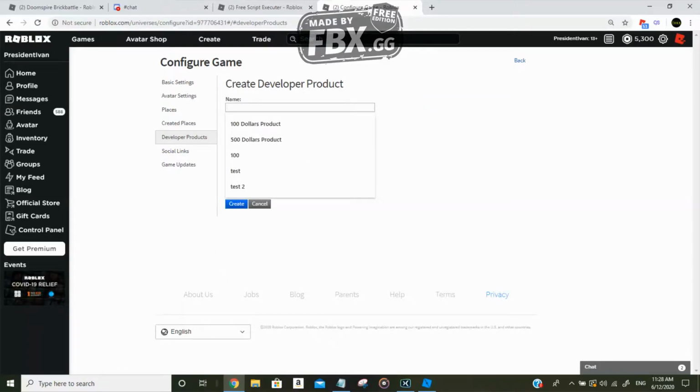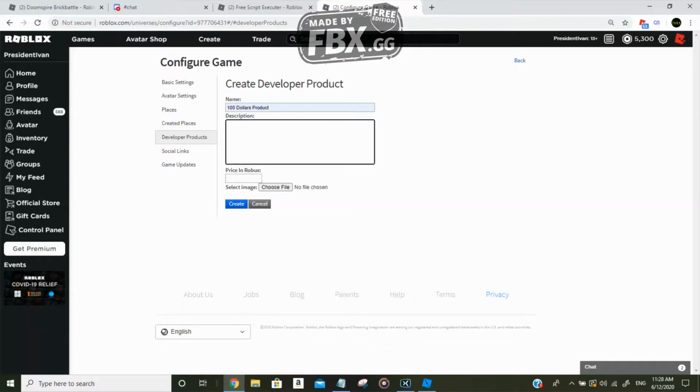Name your product. For our first one, you can name your product the way you want it to be. I'll just name it $100 product. We'll give it a description: this developer product gives you $100, gives you extra $100, and we'll add a period. Then we'll choose a price for it. You can choose whatever price you want.